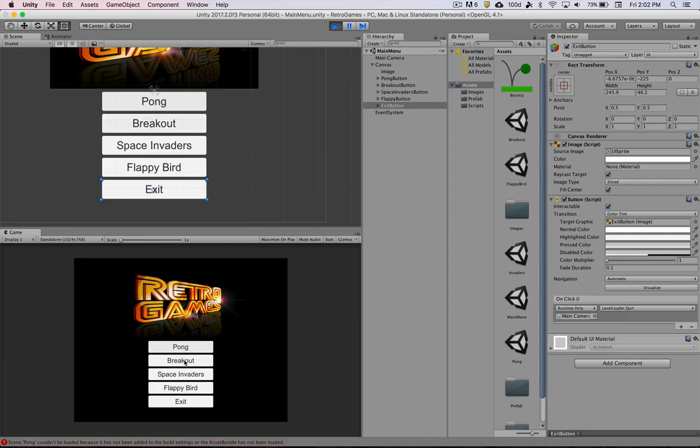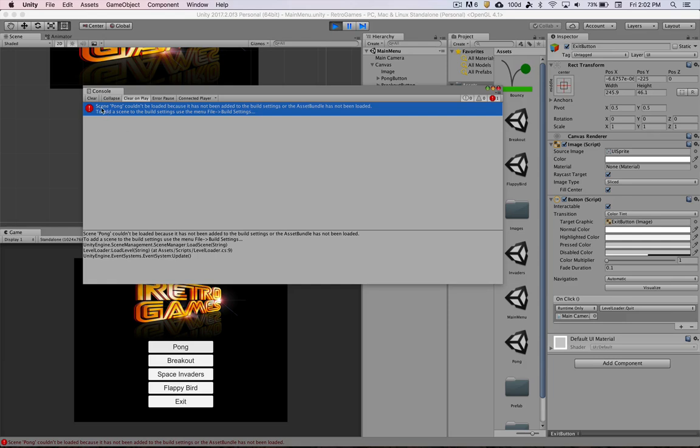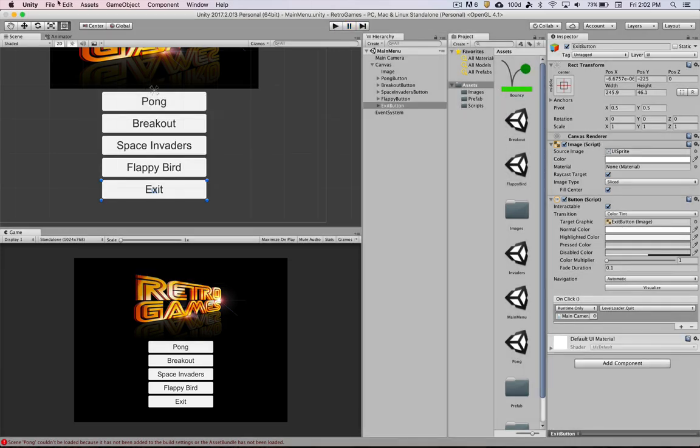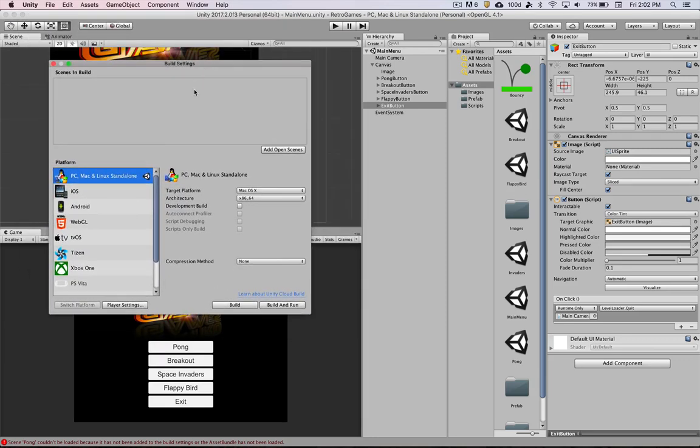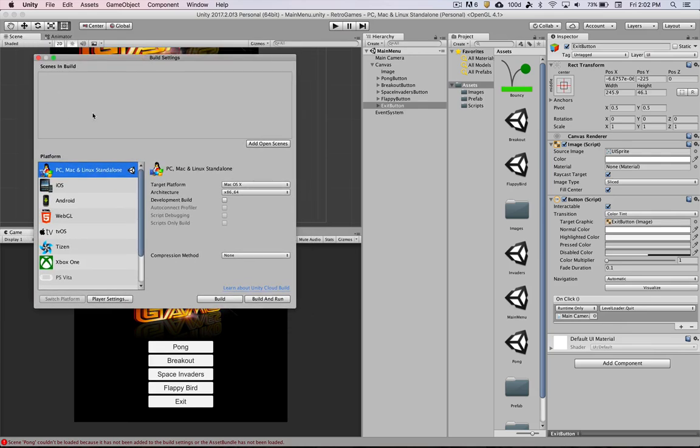Hit Pong, but it doesn't load. Why doesn't it load? Well, you get this nice little error that pops up and it says, the scene Pong couldn't be loaded because it was not added to the build settings. Now, what are the build settings? File, build settings. The build settings is what you use to help build your game. We will look at this in a later video, but the more important thing is where this top little box is. It says Scenes in Build.